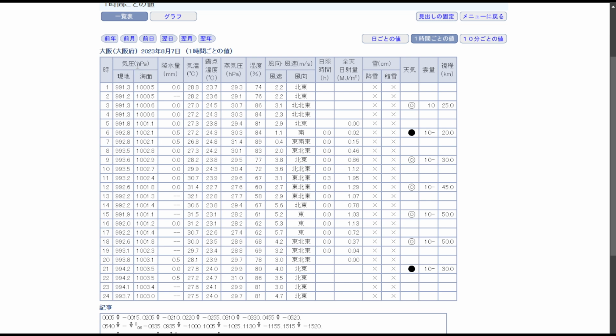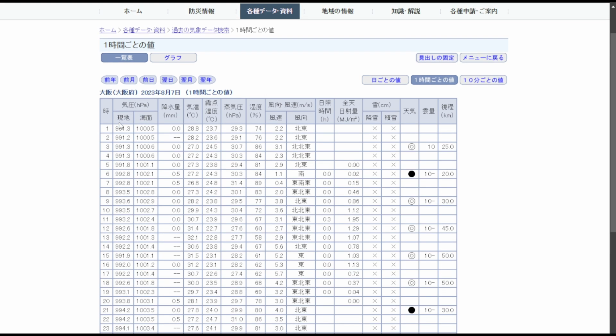Yeah, there it is. Atmospheric pressure at sea level and at the site. So say I did my experiment from 12 noon to 2 p.m. Almost no change at about 1,000, maybe a little less. Okay.